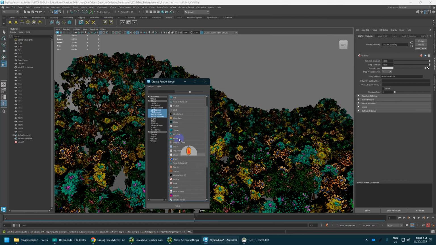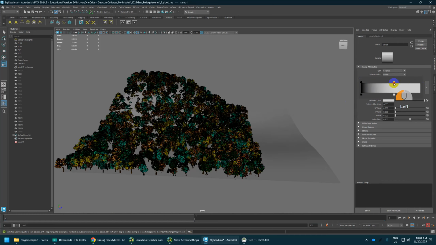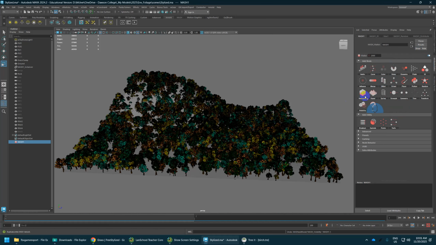Let me just see if I can do maybe a ramp. Not sure if the ramp will work exactly, of course, but there. So there's clearly a line where it cuts off. So there's a few different ways to control this with some additional depth. So visibility is one way. There's another way where we can go to influence.